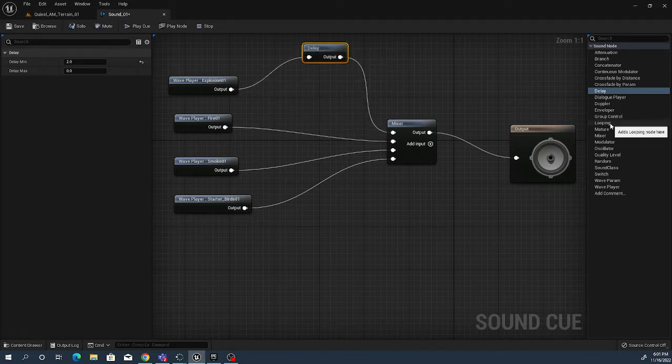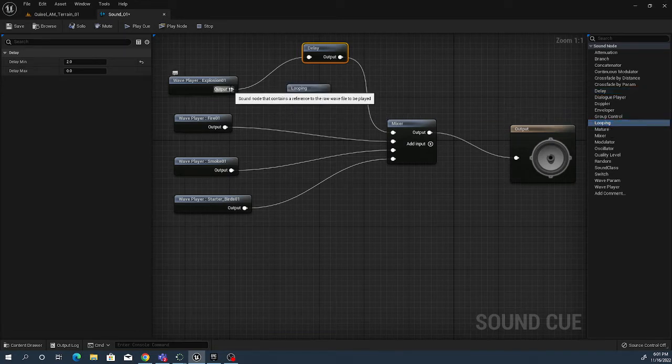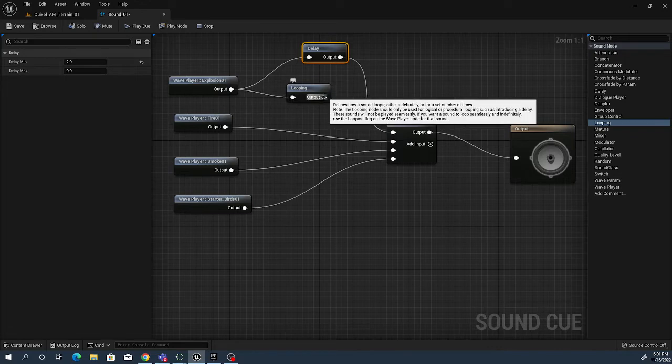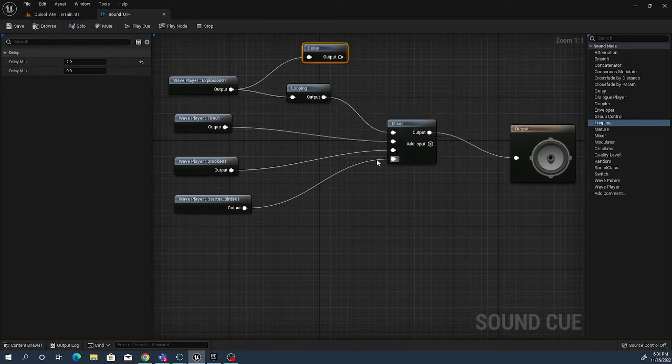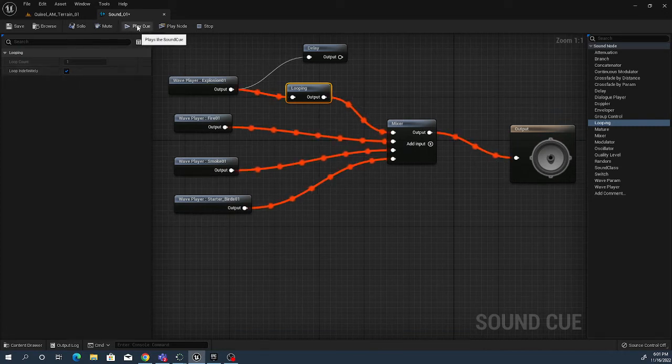Here's a fun one, looping. So what if I would like to loop the explosion? So I'll just add looping to it. And I can either loop it a certain number of times or I can loop it indefinitely. So now when I hit play, it just loops over and over and over again.